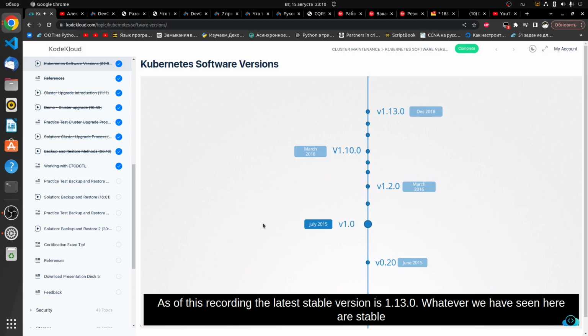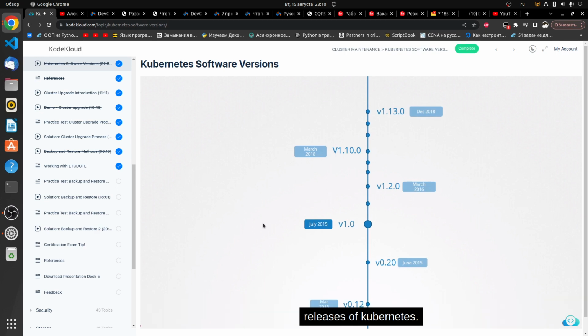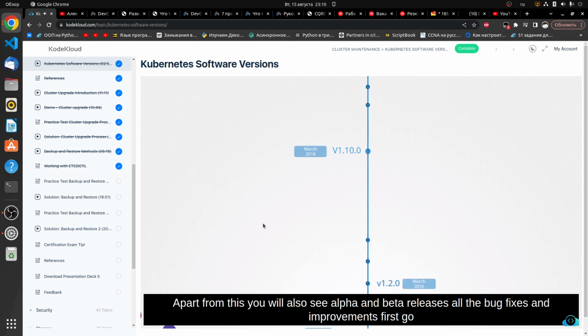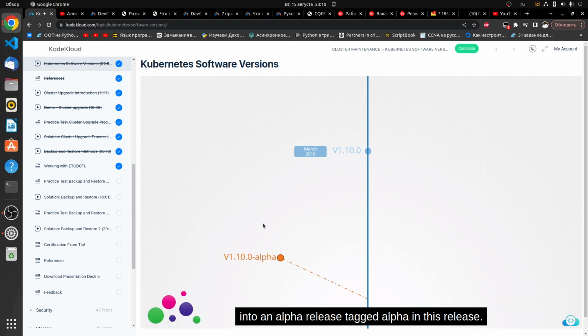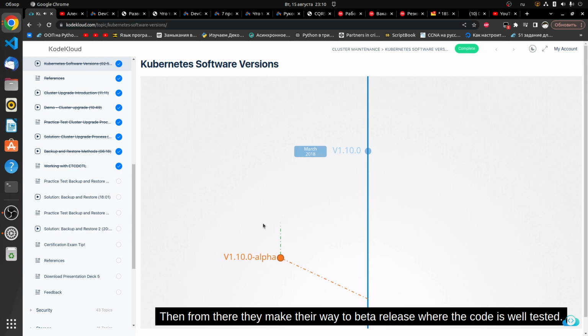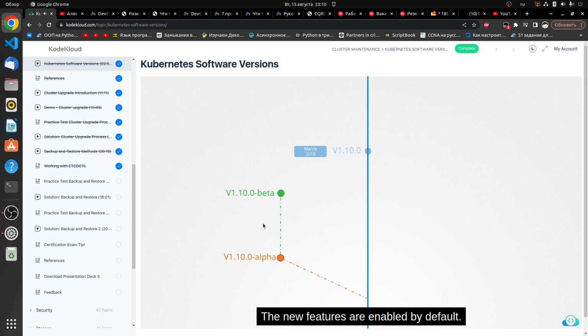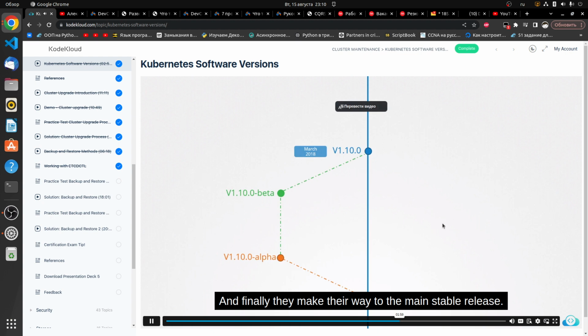Whatever we have seen here are stable releases of Kubernetes. Apart from these, you will also see alpha and beta releases. All the bug fixes and improvements first go into an alpha release, tagged alpha. In this release, the features are disabled by default and may be buggy. Then from there, they make their way to a beta release, where the code is well tested and the new features are enabled by default. And finally, they make their way to the main stable release.